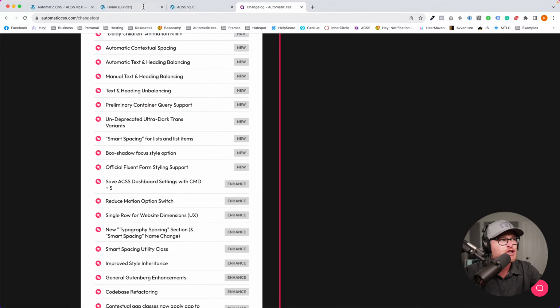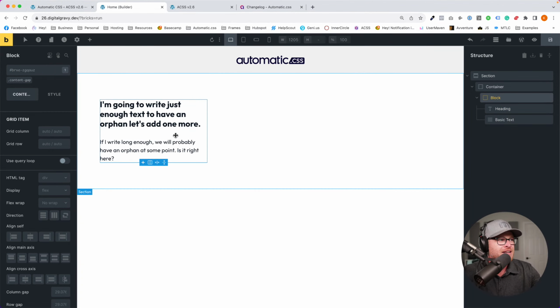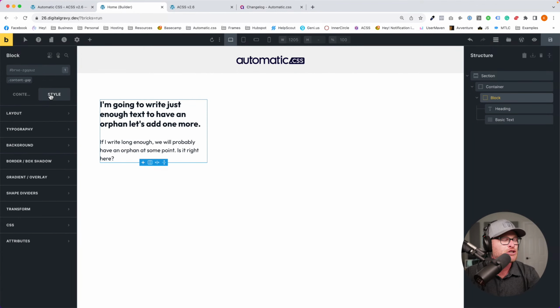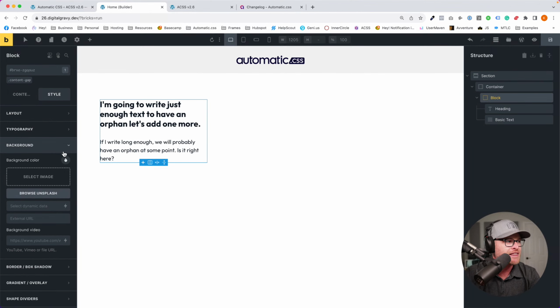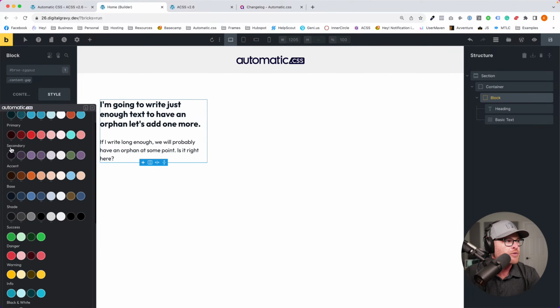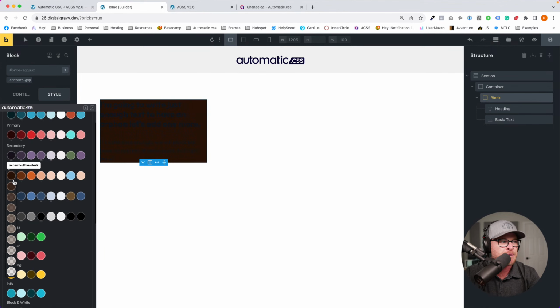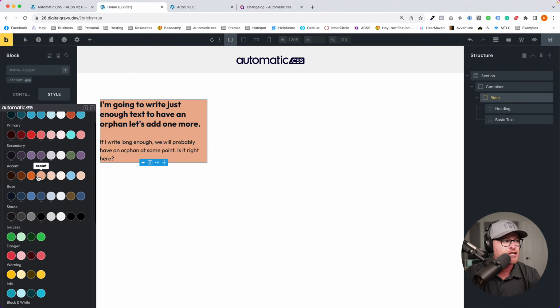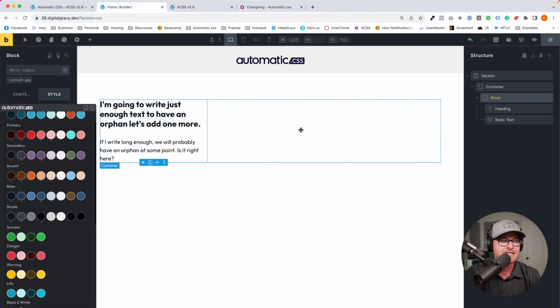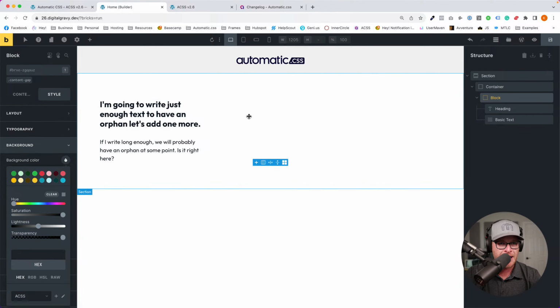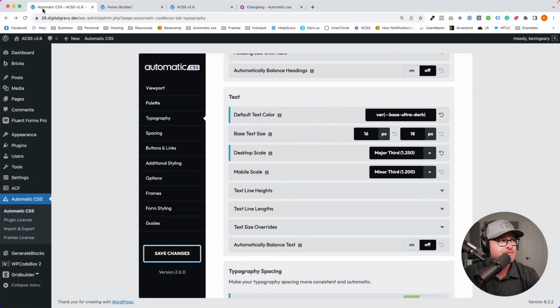We have ultra dark trans variance back again. So if I wanted to do the ultra dark trans 20 kind of thing, if I go in here, notice that all of these colors under ultra dark, you have all of your transparencies available once again. We had deprecated that a couple versions back, and it's too useful. It's too useful, so we put it back. That was a deprecation mistake on my end, okay?